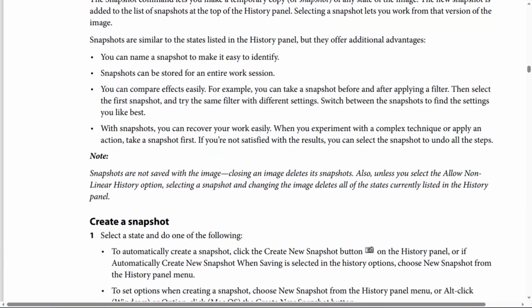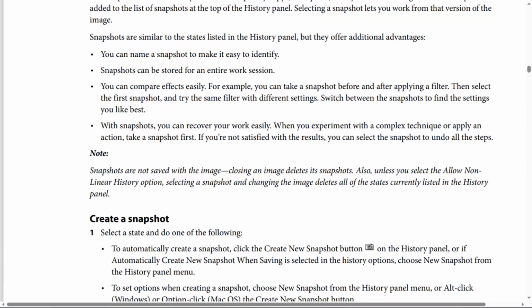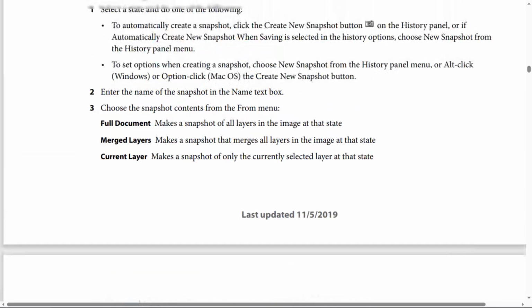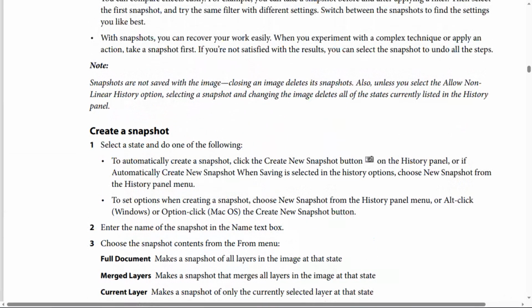And how to create snapshots. If you'd like to create any snapshots, we have many steps. Step number 1: select a state. You should select a state and do one of the following.